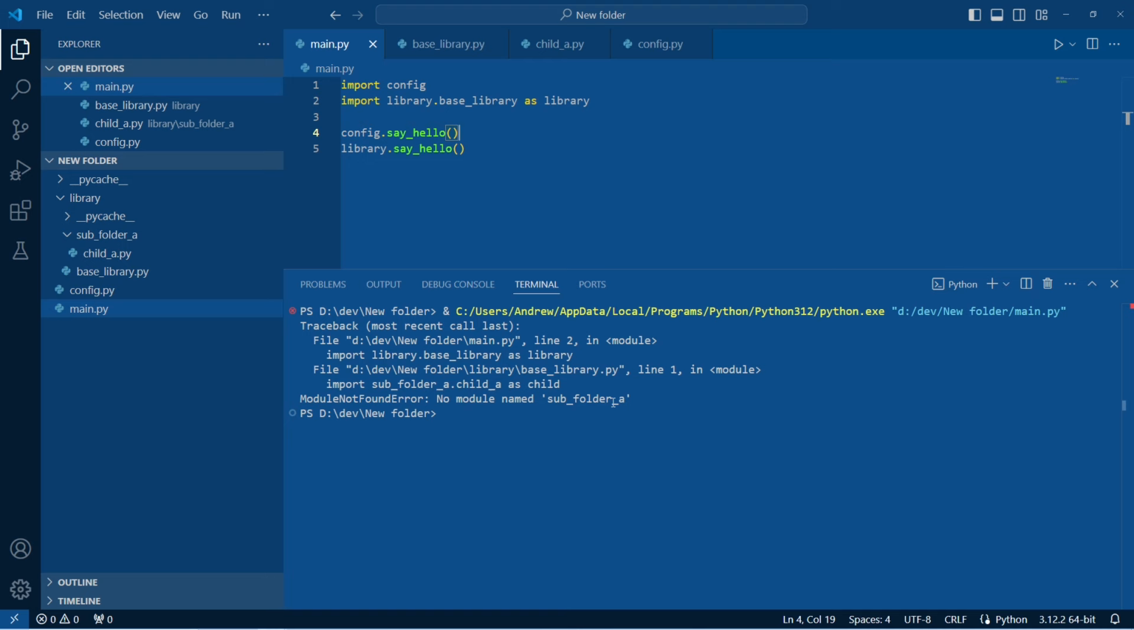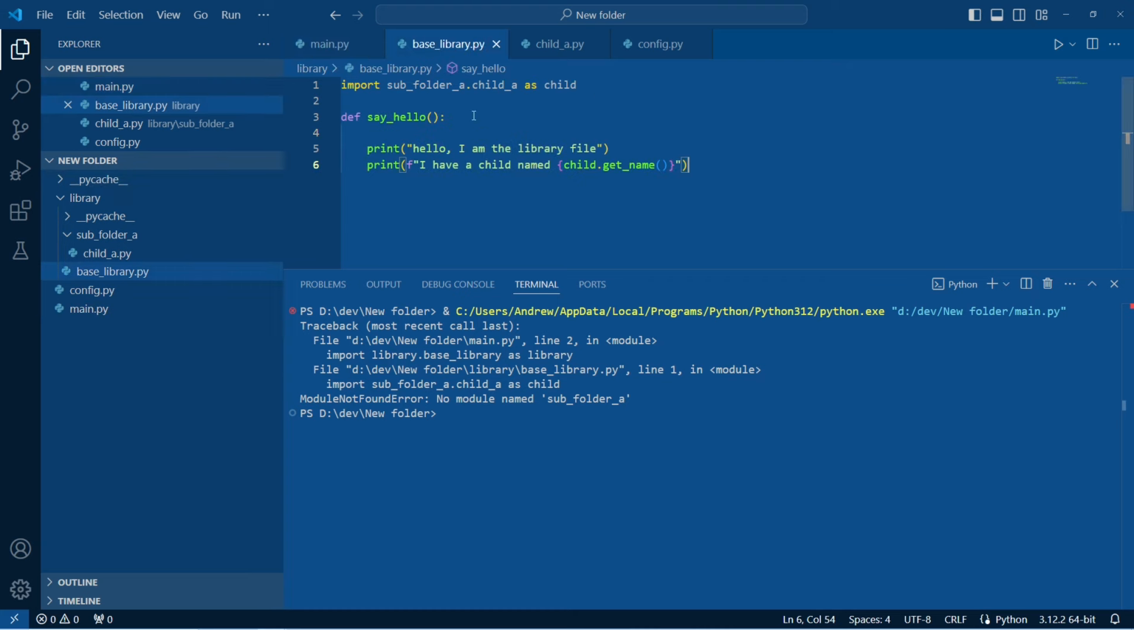Okay, so I looked into this, and some people are saying that we can sort of do this if we put an init file in here, and I tried that, didn't do anything. So here's my solution. The problem is that there definitely is a subfolder A here, but every time this module is run from main, the path that we're in right now is used as the import path, even though this base library is importing locally. So the solution to this is we can make absolute imports.